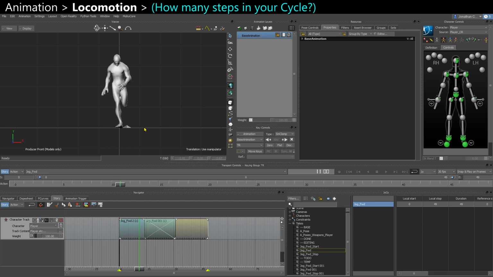Maybe for cycles that are going to be seen more, you want to have a little bit more steps, and for cycles that are seen less, you can do a bit fewer steps. So maybe for an NPC, you're going to do fewer steps, or maybe for the walk cycles, you're going to do fewer steps, because usually players in game, they don't walk, they run all the time.